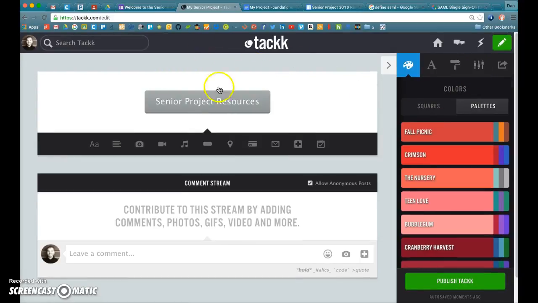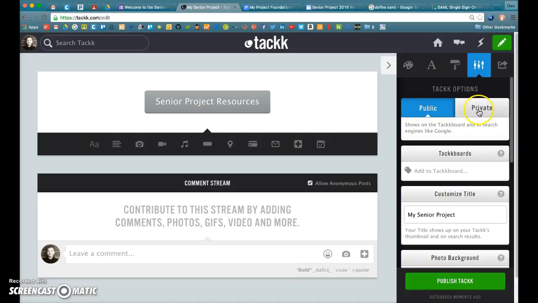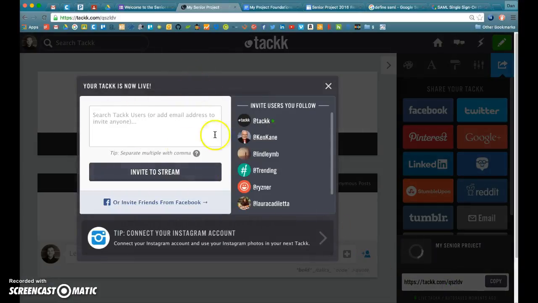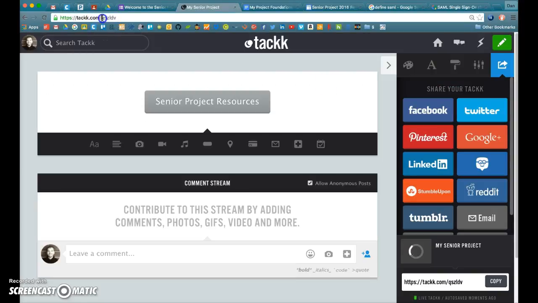So now that I have a brand new TAC, I will publish this. Before I publish, I'm going to go into the options and switch it to private. I don't need to password protect it, but I don't want it on the public feed of all of the TACs. I don't need random people to see it right now, so I'll just switch it to private. I'll press publish TAC. There we go. It's live, and now instead of just saying edit, it has a unique ID, and there's my project.